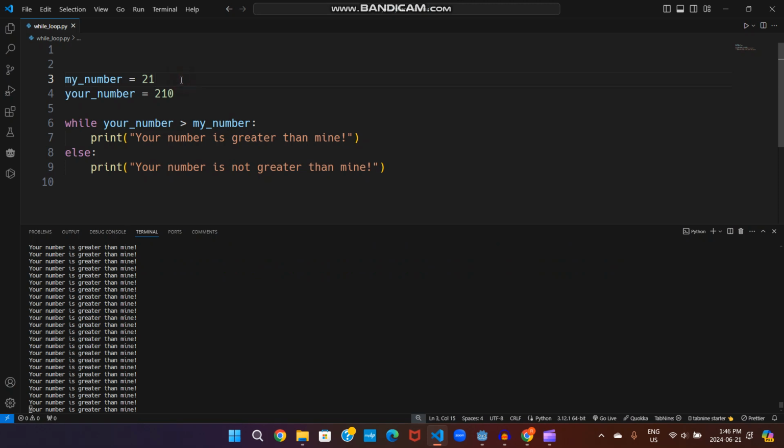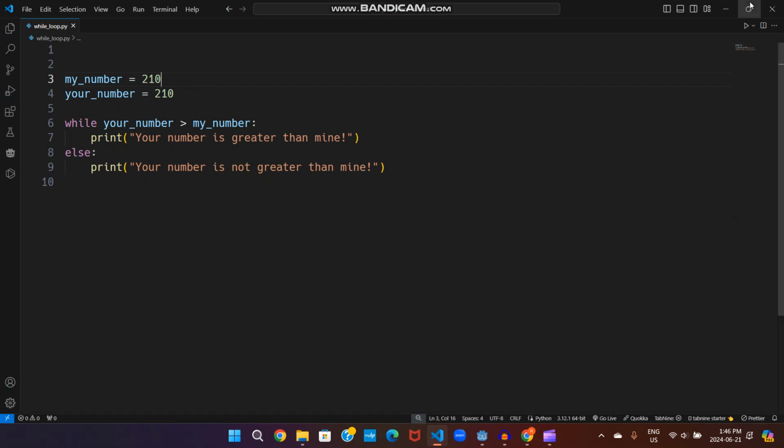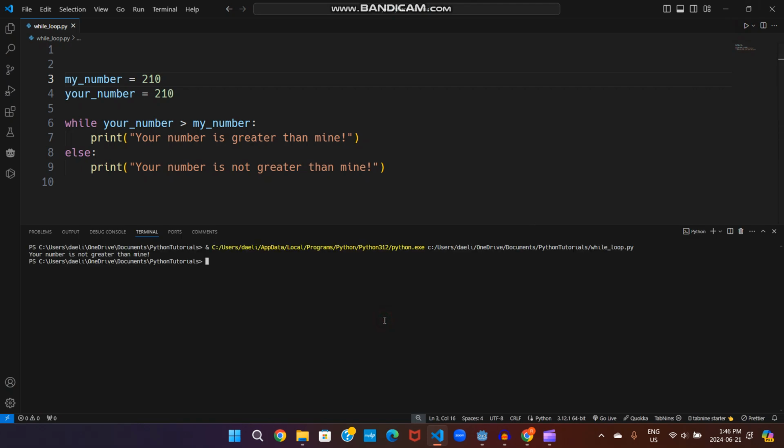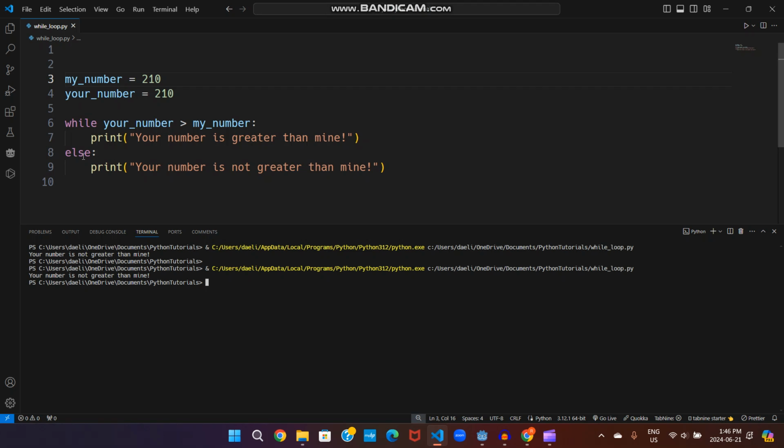Now watch what happens. Even if I change the value here and save it, it's not going to change during the program. So we're going to have to kill this. But now you should see nothing happens. As you can see, they're equal to each other. As long as this is false, in this case it's not greater, it's equal, it's going to say your number is not greater than mine. If this is true, this will happen infinitely, but the else will not happen infinitely.